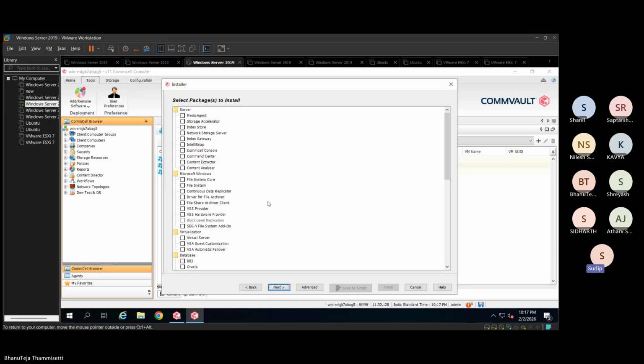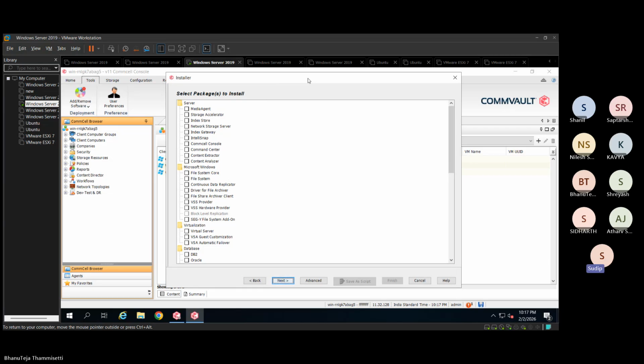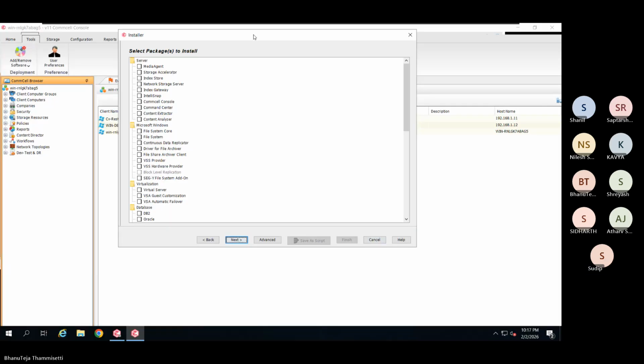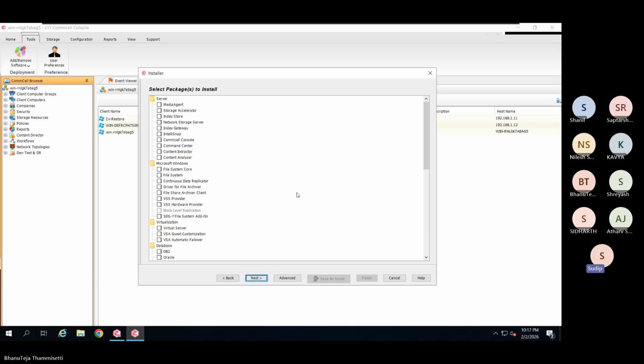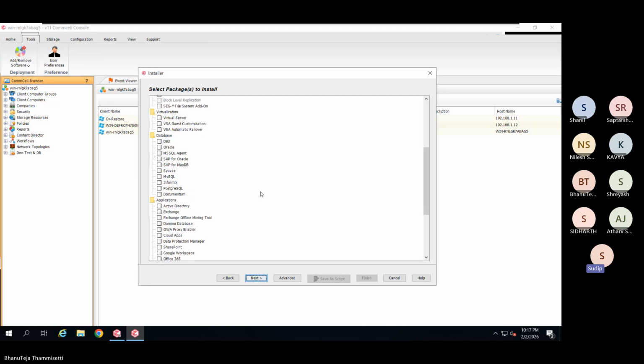Okay, yes. Here you see that virtualization folder at the bottom. Scroll down a little, bring it to the center of the screen. No, I'm saying scroll down in this window. Yes. So you see virtualization there. Under virtualization, you have the first option called virtual server. So we have to choose that. So select that.